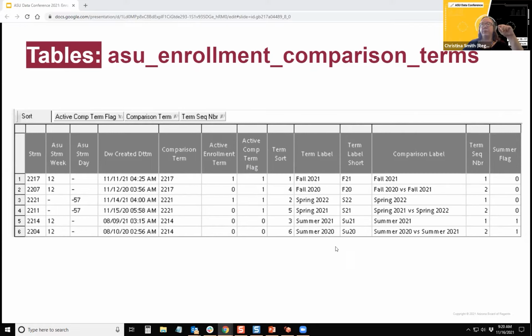We have, of course, our term sort field. We have our label fields that provide the different descriptions that we use in various reports. We have the term sequence number and the summer flag to identify summer terms.